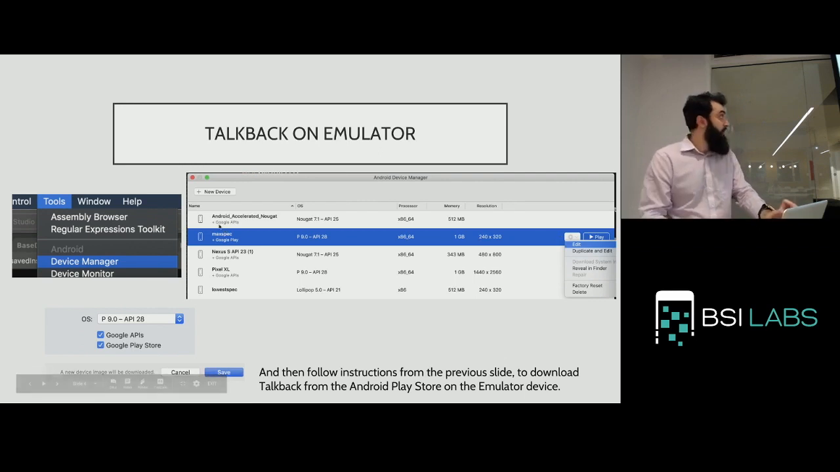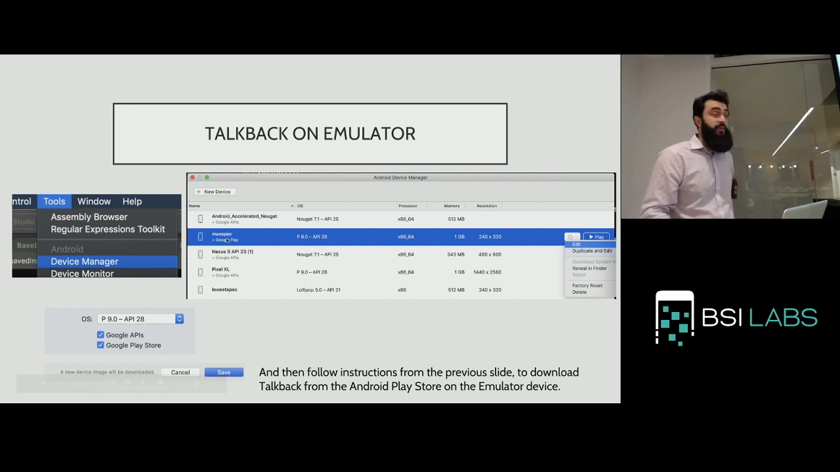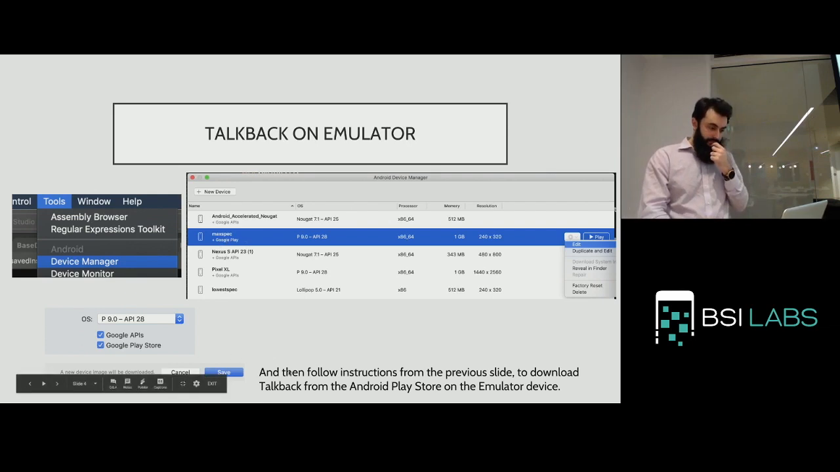Are you guys able to see it? Yep. Okay, cool. You see how some of them have stuff next to it, and some of them don't have anything next to it. The ones that have Google Play next to it are the ones that you can go to the Play Store and basically download the Android Accessibility Suite. So that's basically what I was saying.